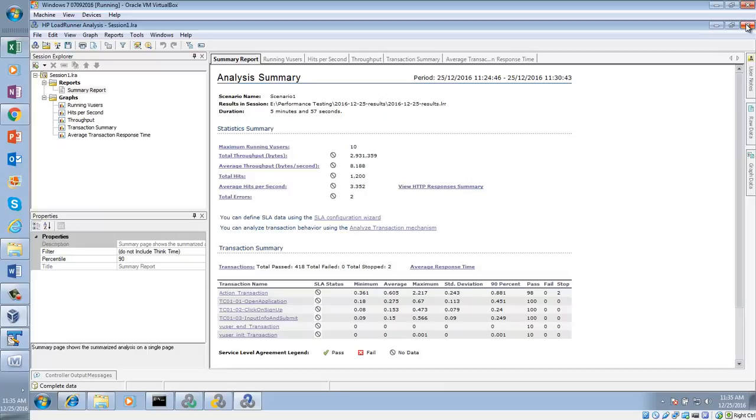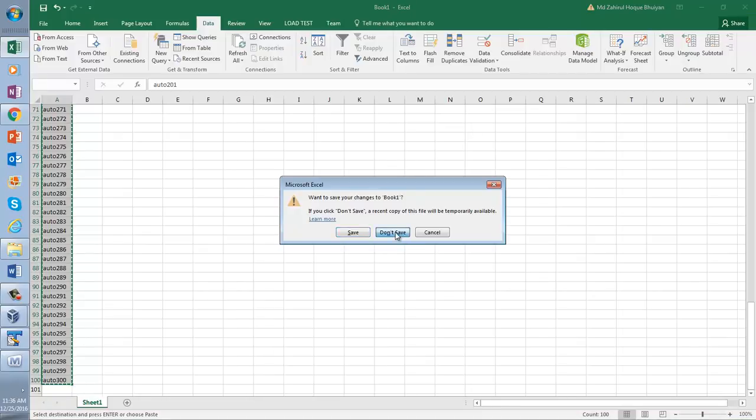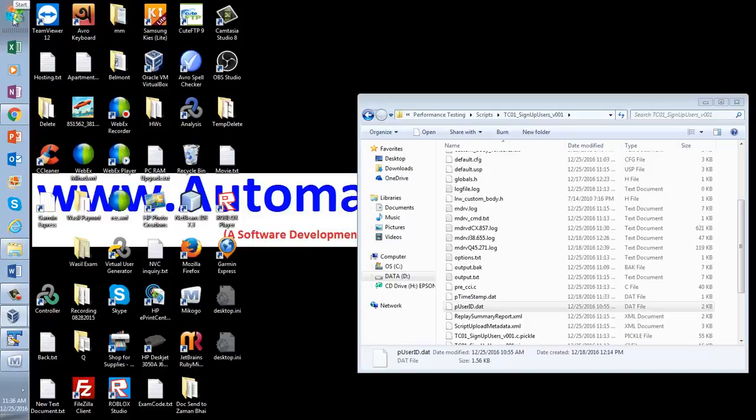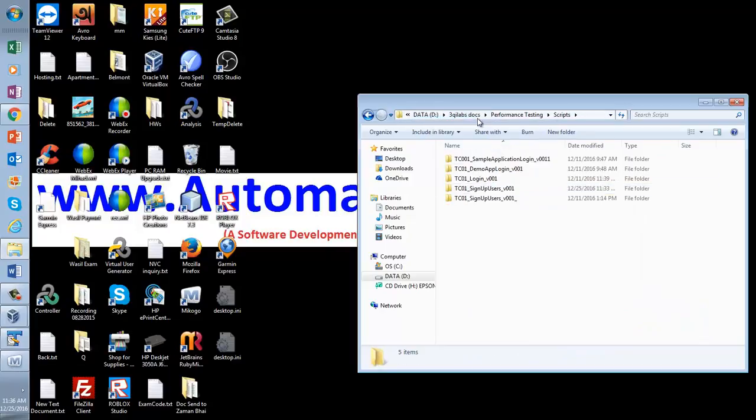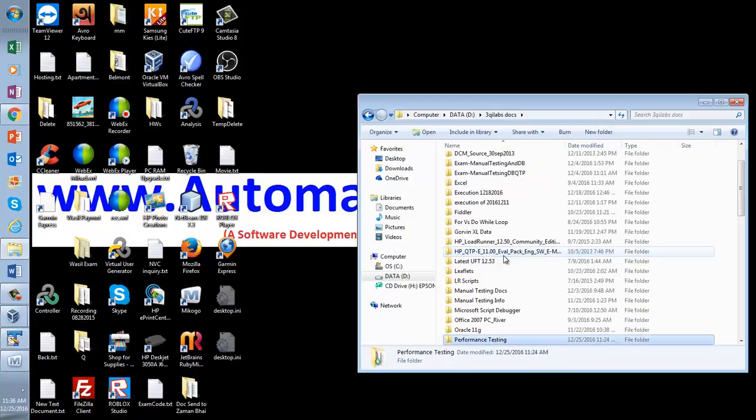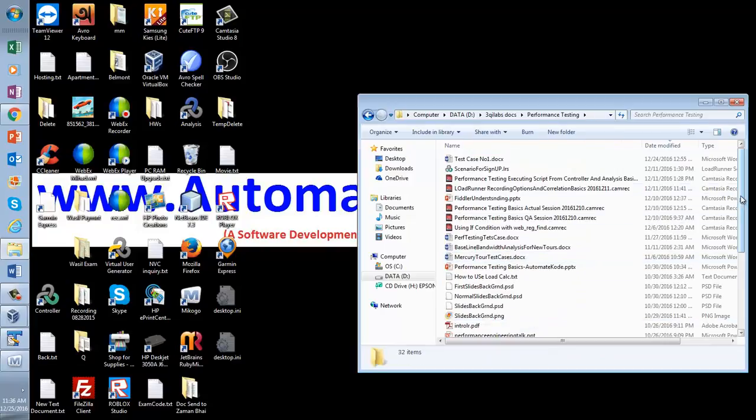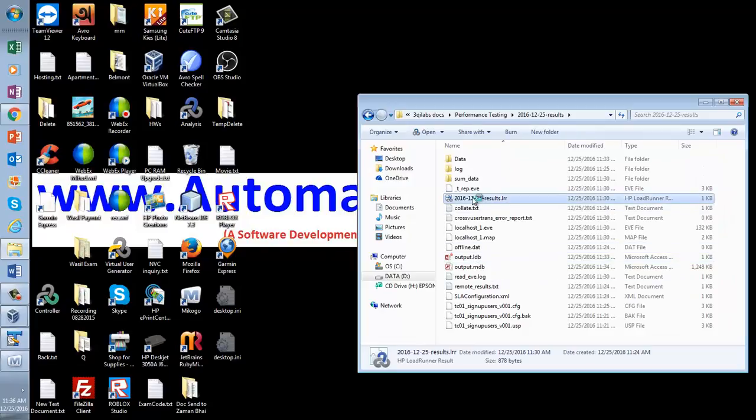Now let me go to my base machine. Let me close this Excel, and normally what we do, we prepare a PowerPoint slide with the analysis report. But I am going to open this analysis from my folder here. So this is my performance testing folder, and where is my analysis folder? This one. Let me open this analysis from the base machine, because I will be preparing the report here.